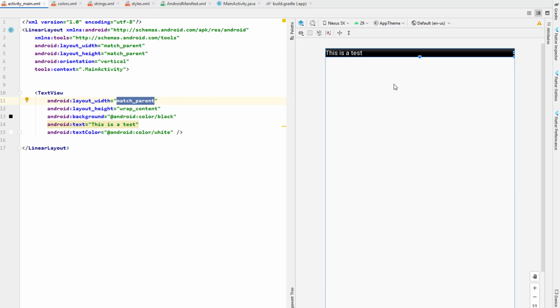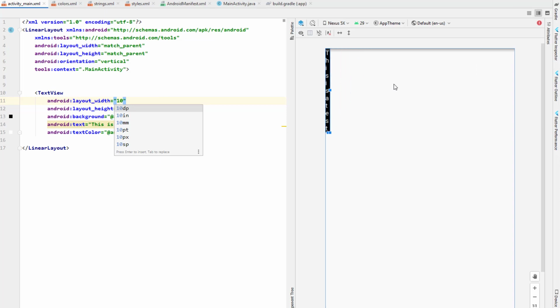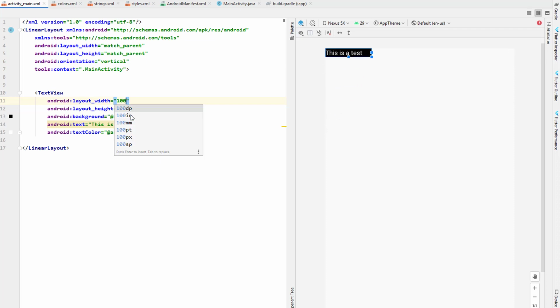We can as well specify a size. For example, you can specify like 100. When you put 100, you must put a unit. You can put dp, inches, millimeters, points, pixels or sp. Even if you are to use a specific width, the best measurement is dp, because it is responsive according to the device that this application is being previewed on.